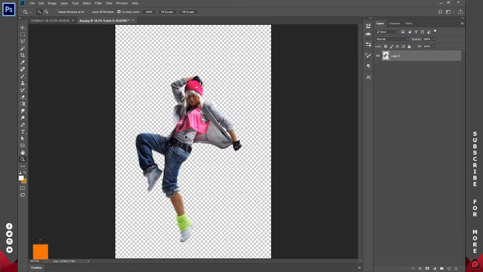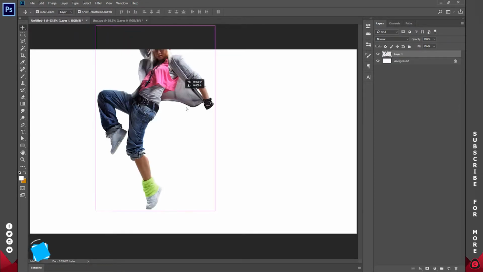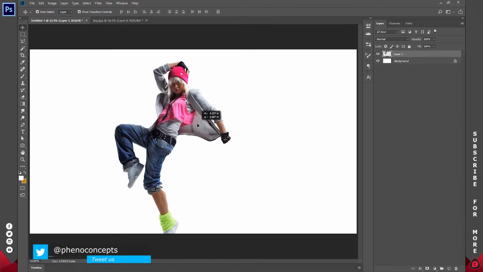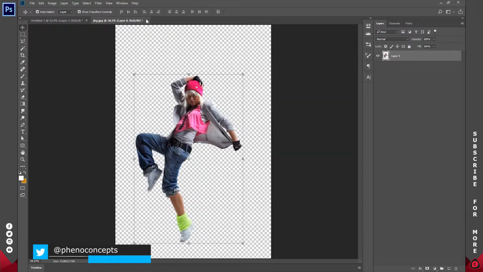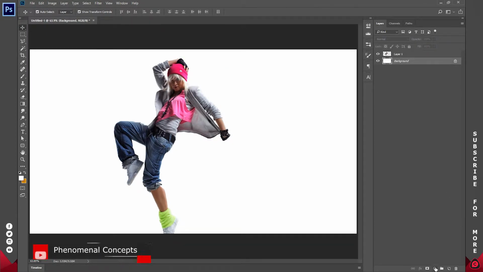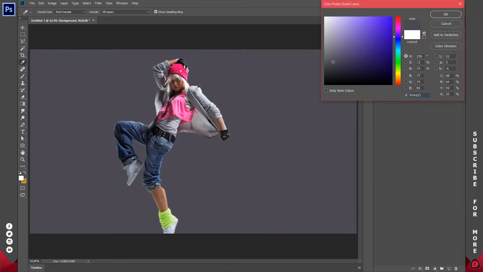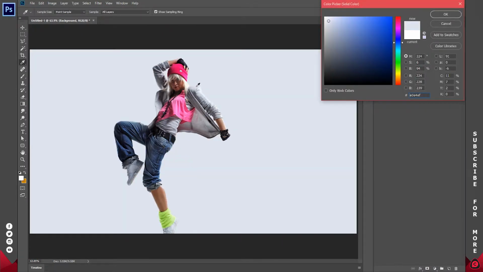So I'll quickly import this onto the other side using the move tool. I'll just click and drag onto the work, and I'll place this somewhere around here, not at the center and not too close to the edge. So I think somewhere around here should be just fine. Now once I'm done, I'm just going to create a solid color from here, and I'm going to sample a gray color from her shirt. So I think somewhere around here should be just fine, and I'll click on OK.